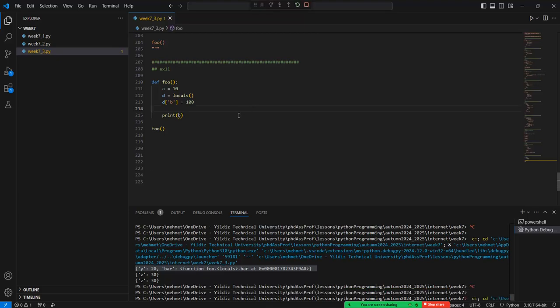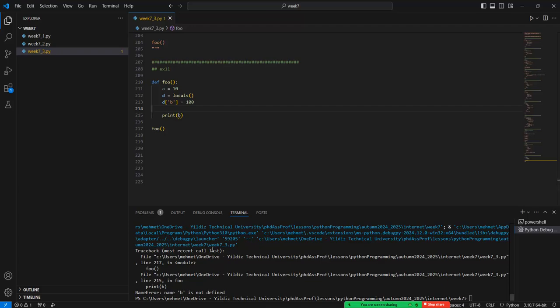This is not the case because B is not defined in here. This is an error because the foo function does not contain the B variable. Okay?